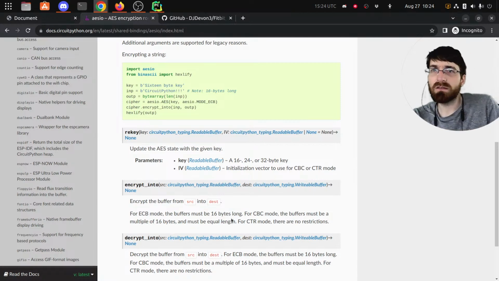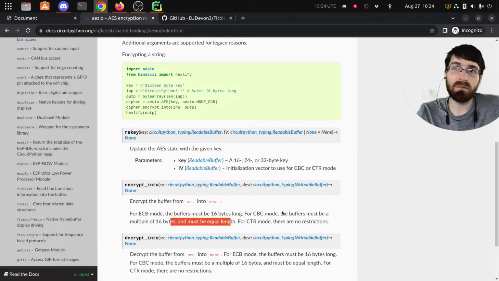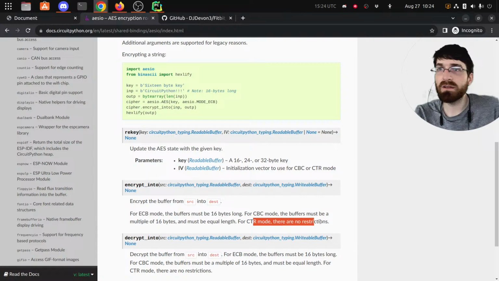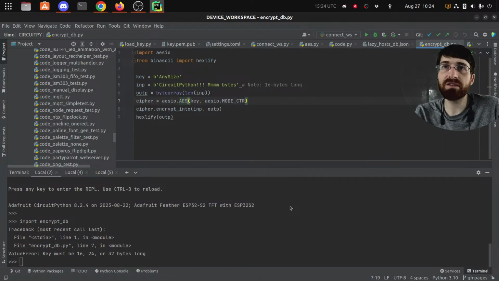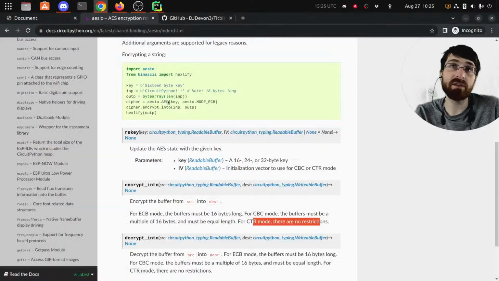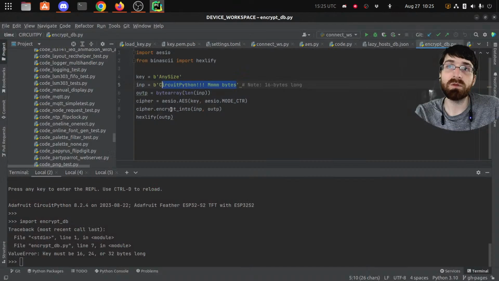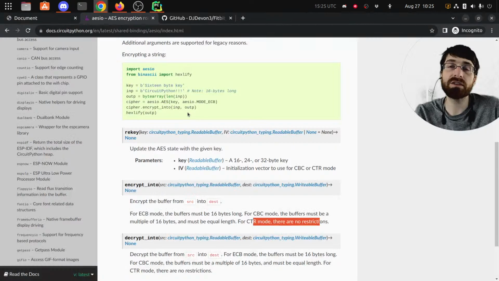NB equal length? What does that mean? Buffer multiple of 16 bytes and be equal as the key, or, well, but the key has to be... I don't know, equal length to what? I'm not sure. So I guess the data, that's what we want, because our data is not going to be 32 bytes. Our data is going to definitely be more than that. But I guess our key does still need to be.